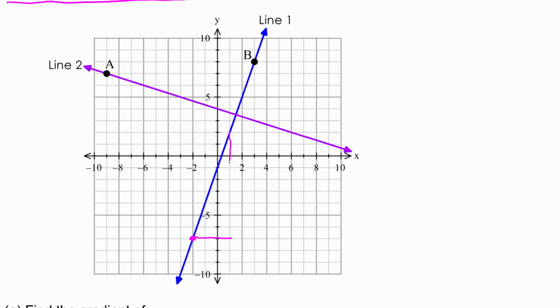Then how far do we need to go up to get back to the line? So I went across by 3, and I've gone up 1, 2, 3, 4, 5, 6, 7, 8, 9. And that tells me that the gradient for line 1 is 9 divided by 3, which of course is 3.